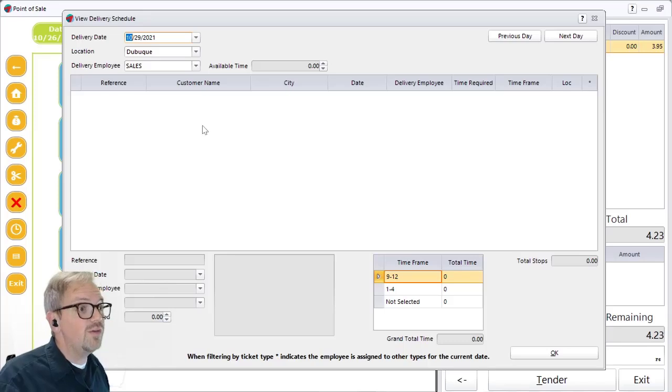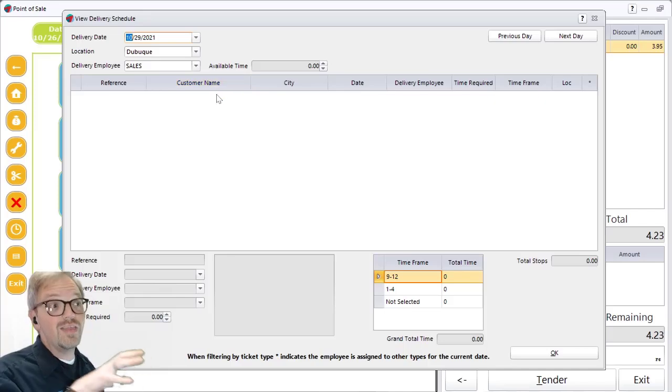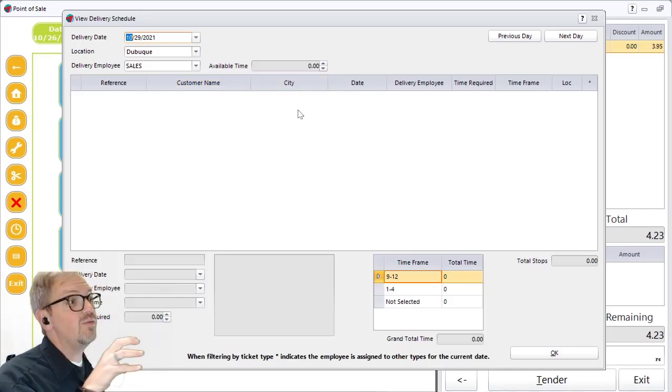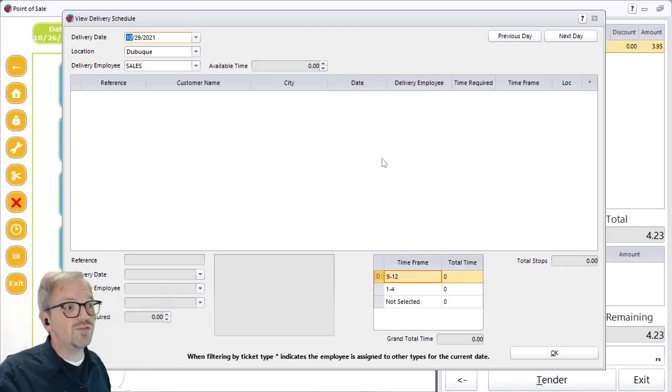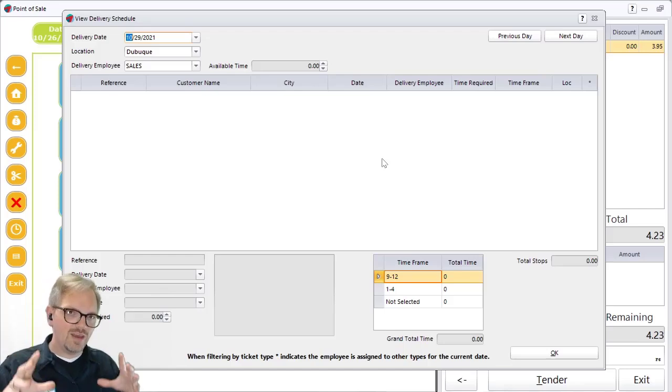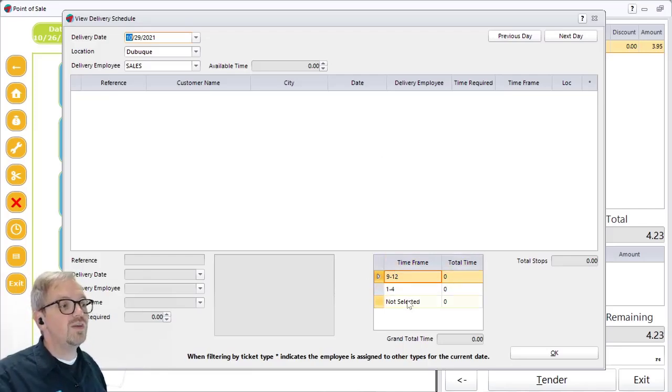Now, of course, there aren't any. So if there were, I would see the reference number of the transaction that it was associated with, that customer's name, and then the delivery city, the date, delivery employee, the time required, and so forth. So this gives me an opportunity to gauge whether or not a delivery could be made on this day. You can see down here at the bottom, it's going to give me a summary of the time frames and how many deliveries are essentially within those selected time frames. And again, I'm going to talk about the time frame in just a little bit here. So then ultimately it gives you the grand total time based on everything that's keyed in.